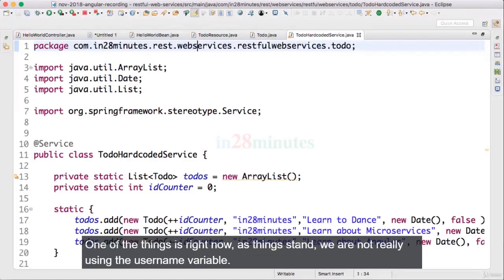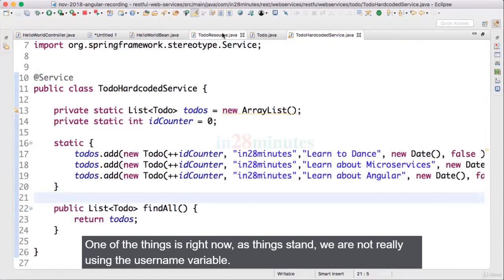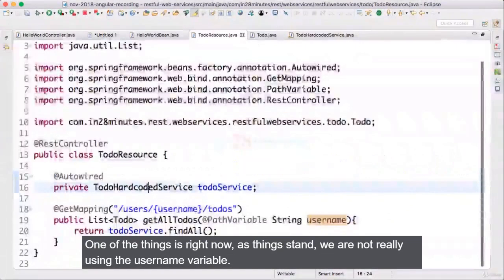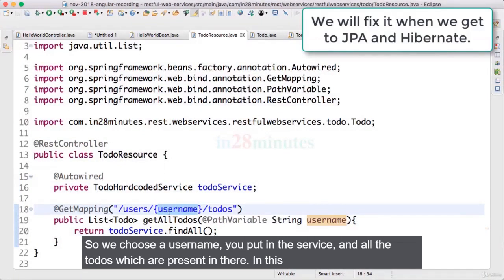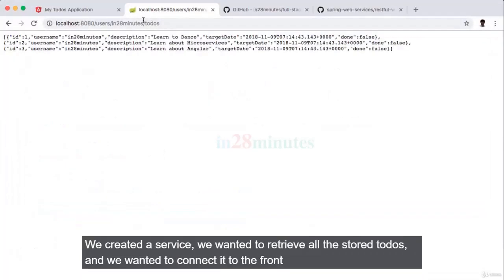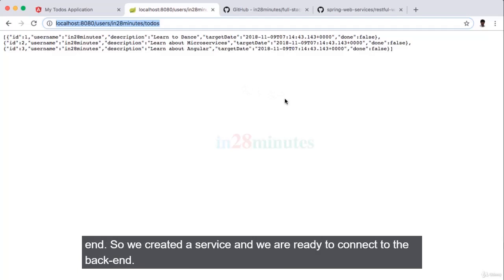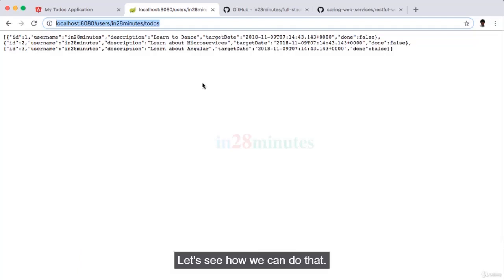One thing is that right now, as things stand, we are not really using the username variable. So whichever username you put in, the service would return all the to-dos present. In this quick step, we created a service to retrieve a list of to-dos, and we are ready to connect it to the front end. Let's see how we can do that. Until the next step, bye-bye.